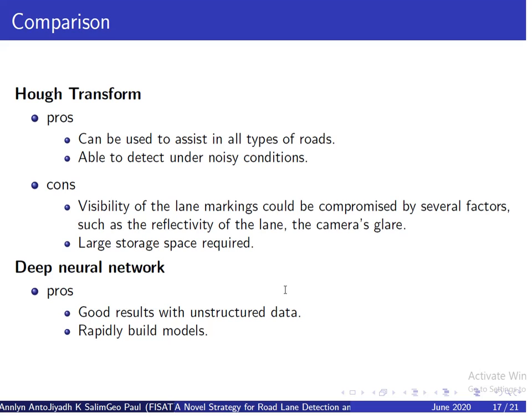And this is the comparison between other systems such as Hough transform. It can be used in straight, curved, white, yellow roads. It is also able to detect under noisy conditions like snow, shadow, fog. And the disadvantage of Hough transform is that sometimes camera glare and other light obstacles reduce the visibility of lanes, tracking may be difficult, and large space is required for storage.